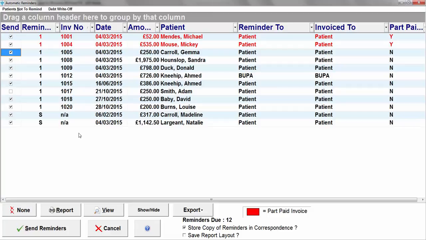Once I'm happy that I've selected all the ones on this list that I need to be sent out, and you're ready to complete your reminders, all you need to do is click Send Reminders. Once you click Send Reminders, this will start printing off the reminders for each of these patients. If you want to store a copy of your reminders in previous correspondence for a patient, just make sure the Store Copy of Reminders is ticked. If you feel you don't need to store a copy of reminders, just untick the option down here. Okay, I'm just going to click Cancel out this screen now.